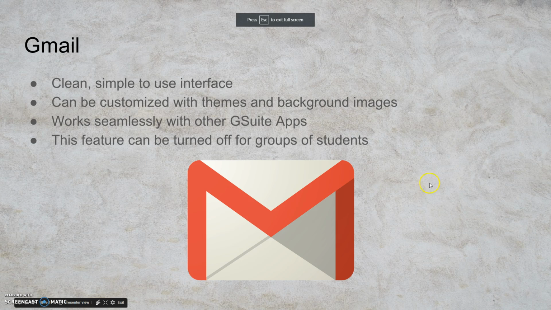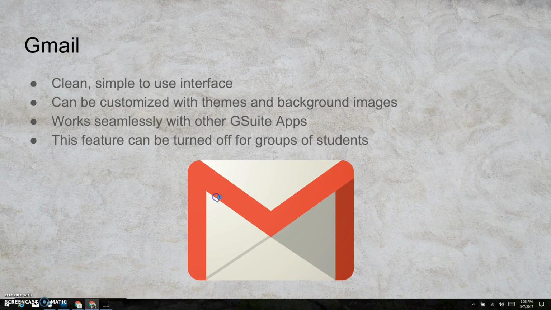Gmail would be Google's email client. Again, it has a clean, simple to use interface. It can be customized. You can change your backgrounds and themes and things. It's really easy to attach other G Suite app items to it, like it's easy to attach a doc or a sheet to it. And you can turn off Gmail for groups of students. In my district, you have to be in, I believe, 7th grade before you get access to Gmail.